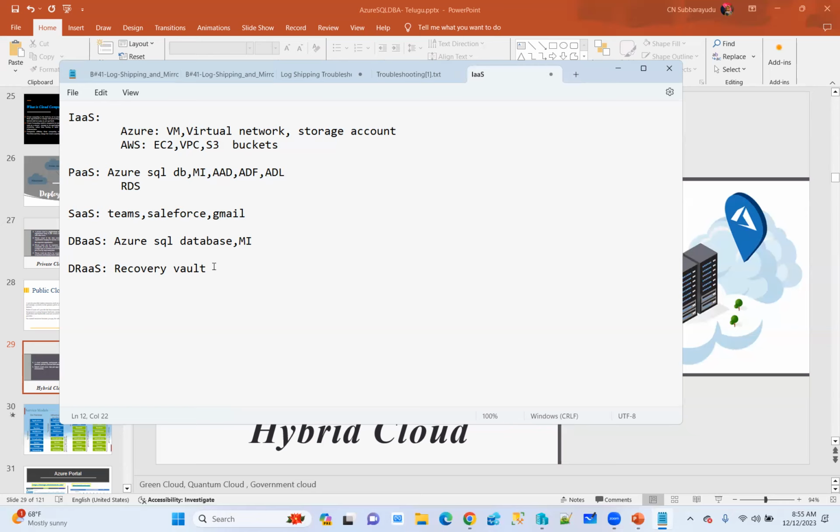This is also a little bit important, sir, but this is a very expensive service. Too much expensive. It will eat our amount like anything. Recovery vault, expensive service.